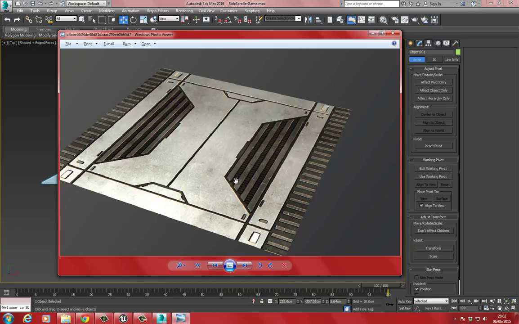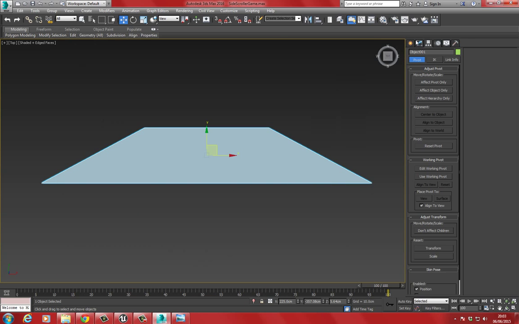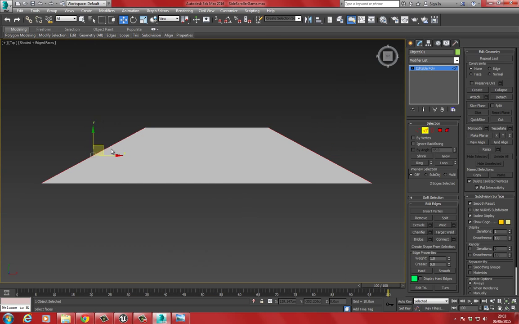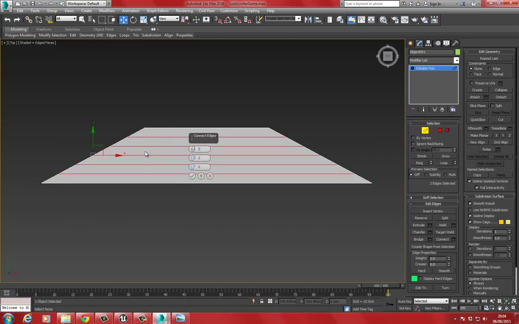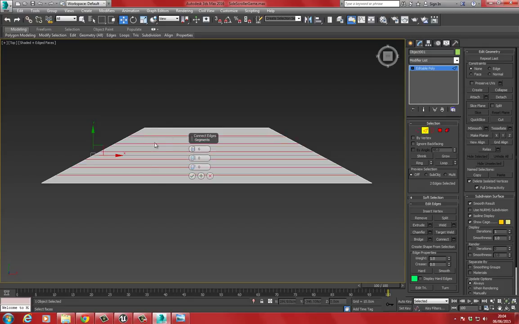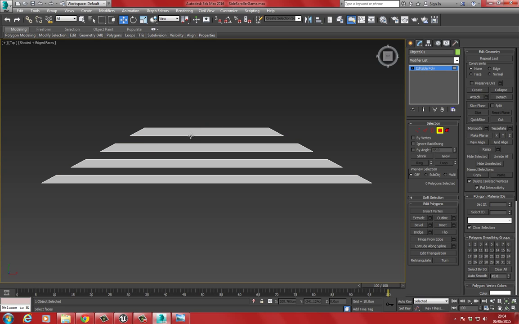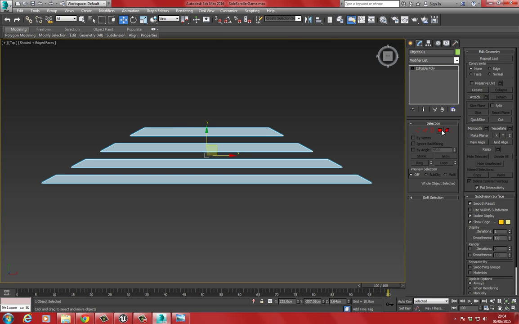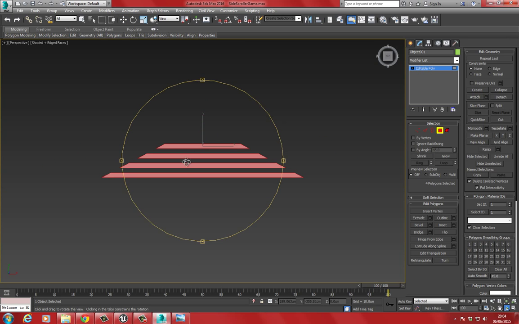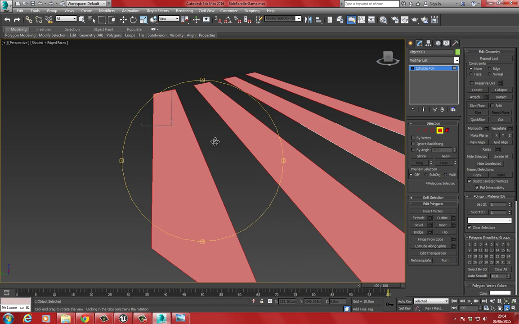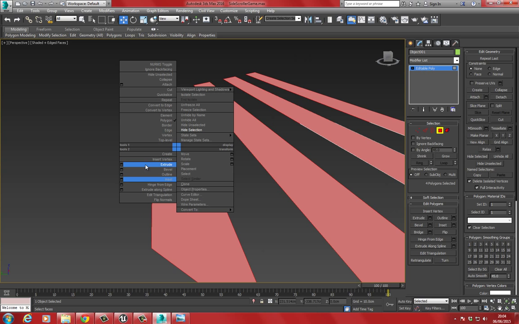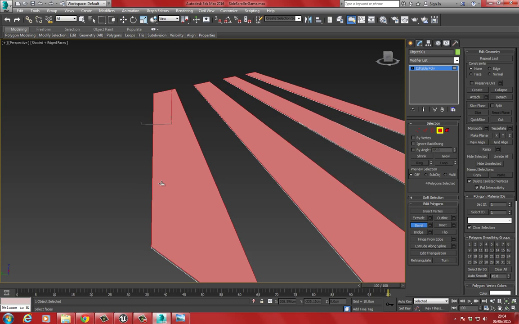So let's see, we have 1, 2, 3 and 4 sections here. Let's go ahead and choose connect, and we want to have 1, 2, 3 and 4. Once we have that, we can select these, delete them, and then we're going to select all the polygons. And again, we're not going to be turbo smoothing these. We just want to create that detail. So I'm going to go ahead and choose bevel. I'm going to bevel this up a little bit.